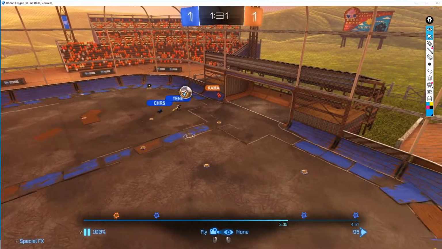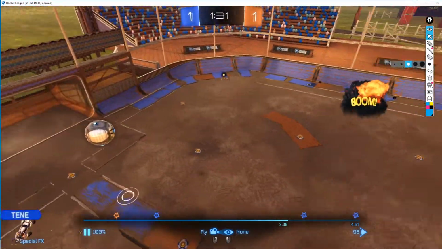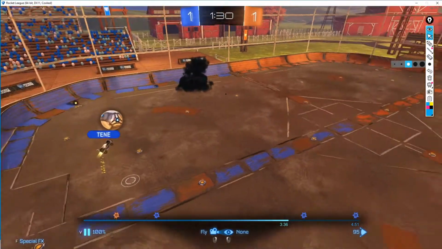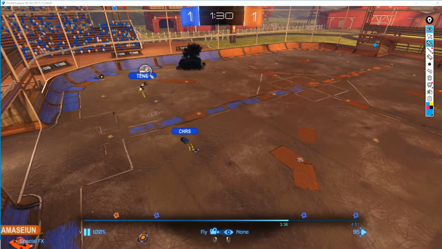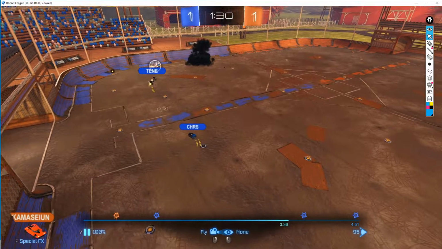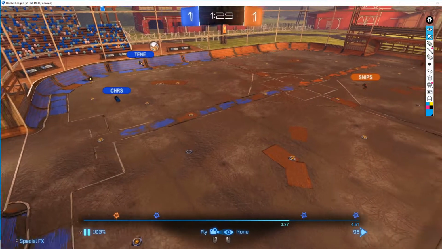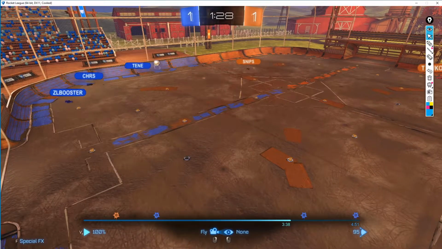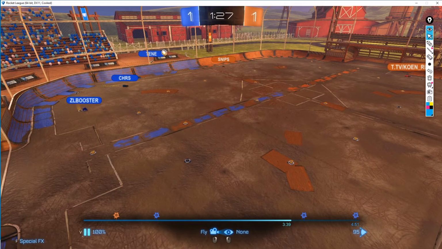Didn't really need to go up there, but it's fine. Because I think I'm hitting it to Booster. No, you're fine. This is the good play, dude. This is a good play because, look, there's no one there. You know what I mean? So this is perfectly fine. Yeah. Just kamikaze them.